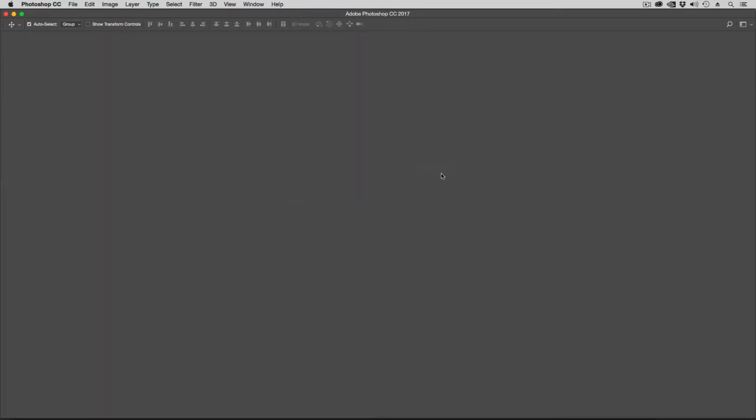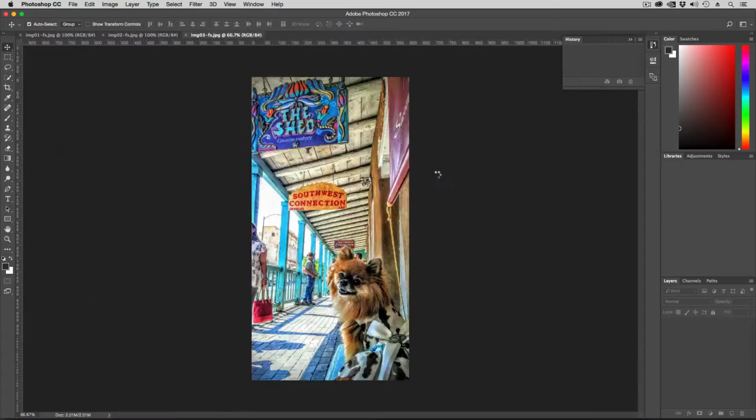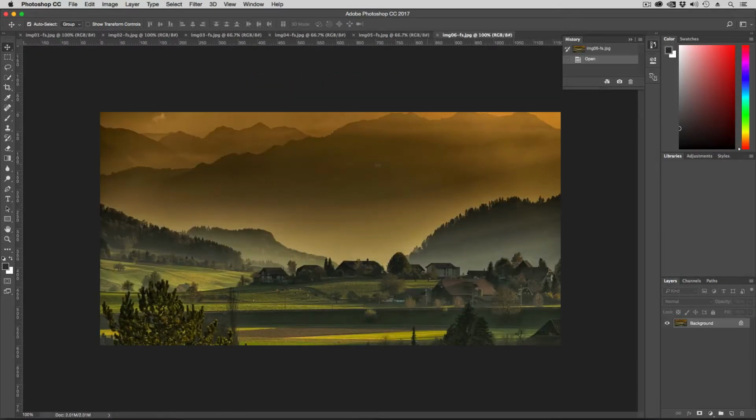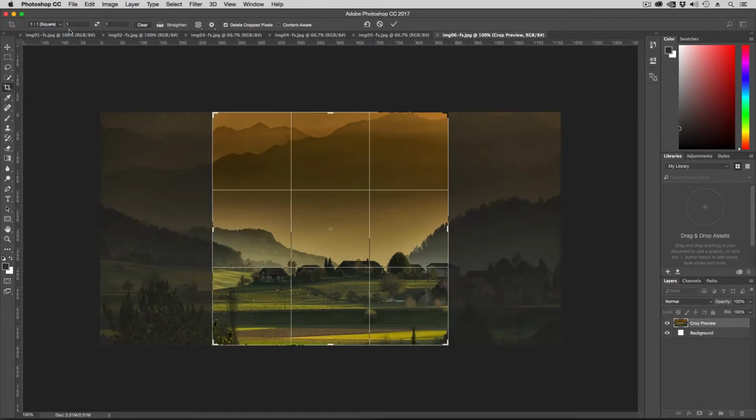Yeah, I know I got an old version of the operating system. Cool, so now we got all these open. I could make a little action for this and then automate it. I'm just going to keep it simple though. I'm just going to come in here, grab the crop tool. Let's do a square.